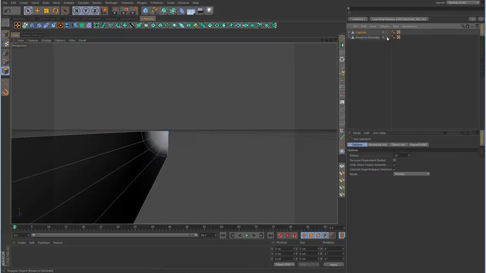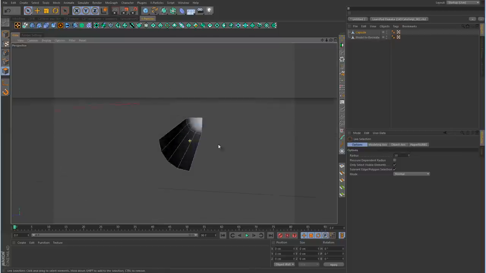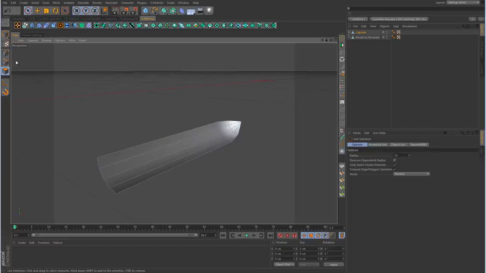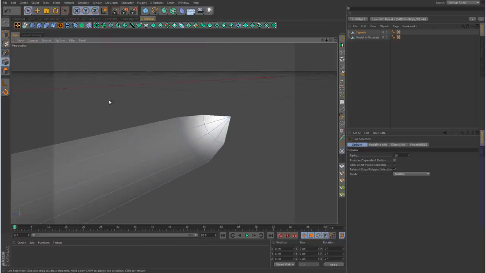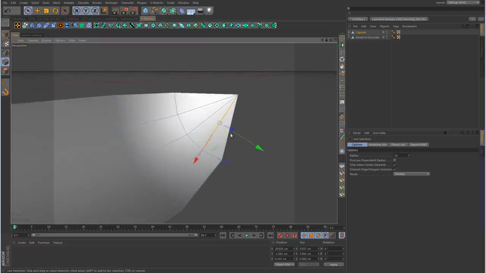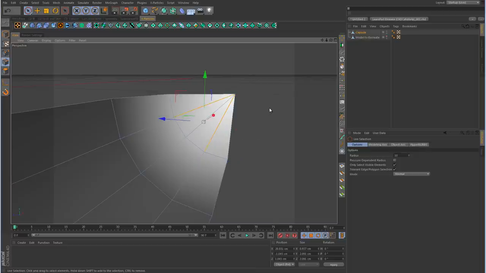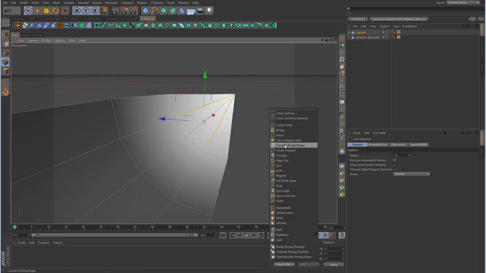And if I turn the bottom model off, that's basically what we're left with right there. So we'll probably want to go into point mode, and we got some stray points. We just need to optimize to clean those up. All right, so there is the beginning shape. So we'll go into edge mode. And we want to select those two edges there, and then we just want to dissolve them.